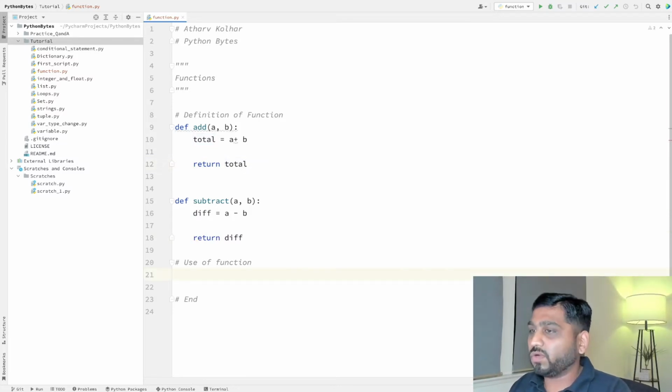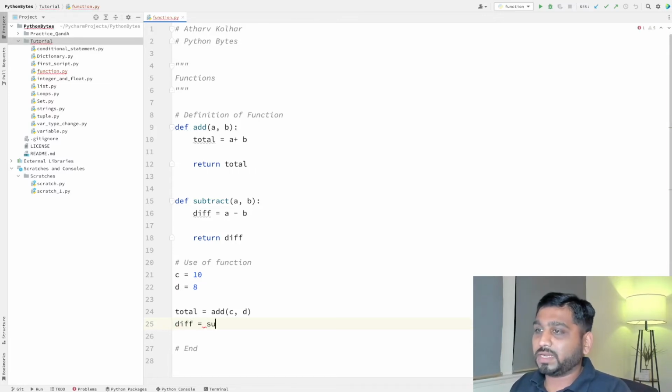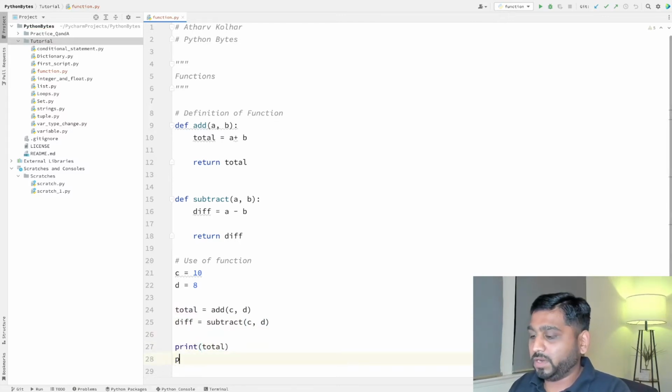So we have defined two functions, and now let us see how we can use them in our code. We can declare two variables, C is equal to 10 and D is equal to 8. And now let us find total. So we use the function add and we give C comma D, and for the difference diff we give subtract C comma D. And now let us print the outputs total and diff.